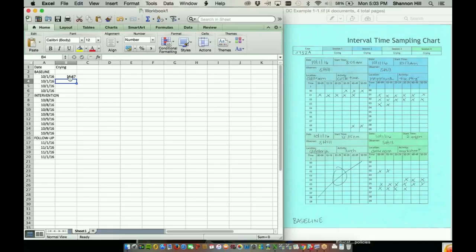So let's take the next one. We would count the X's. 1, 2, 3, 4, 5, 6, 7, 8, 9, 10, 11, 12, 13, 14. And we'll go through the same process. Equals, parentheses, 14 divided by 60, close parentheses, times 100. 23.33% of the time on the playground during free play, she cried.